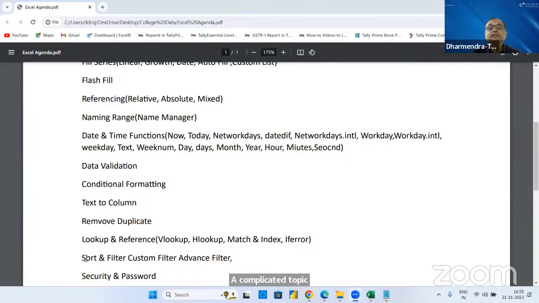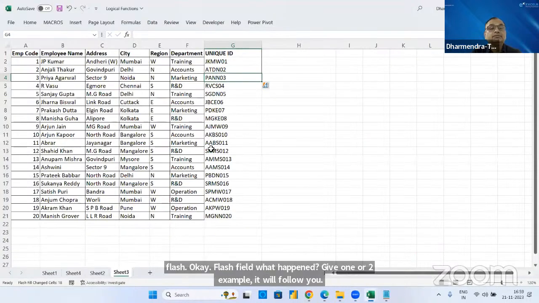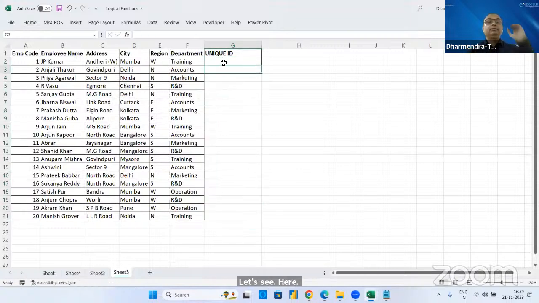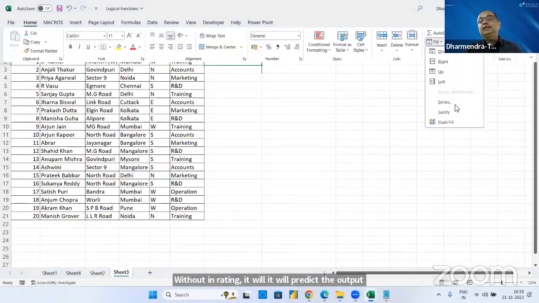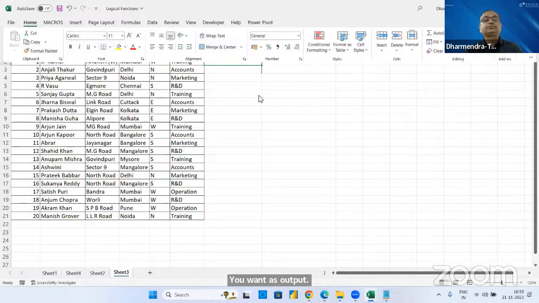Flash Fill means, okay, explain the DA column. Flash Fill: give one or two examples and it will follow you. Without writing formulas, it will predict the output here. If you go to the Home tab, we have Fill, and inside Fill, bring your pointer here to Fill Series. It automatically fills in values. Enter a couple of examples you want as output, and keep the active cell in the column you want to be filled in.